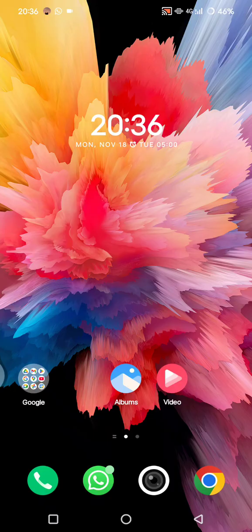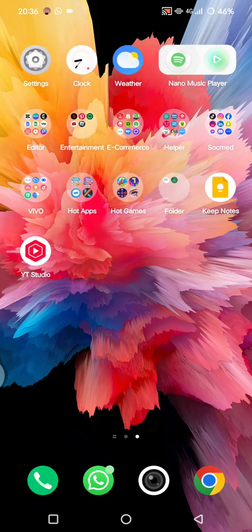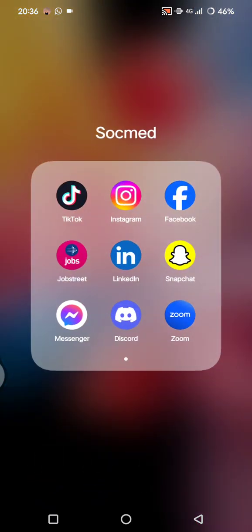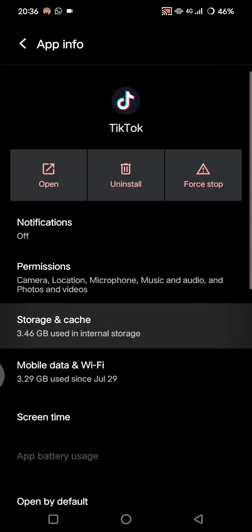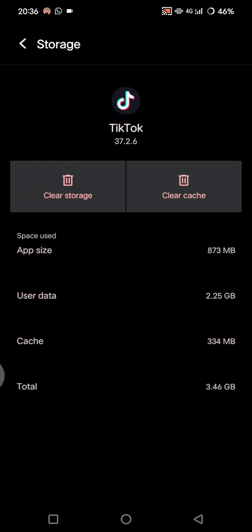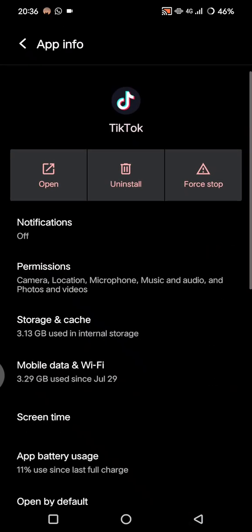And then the last thing that you can do is try to clear the cache of the app that you are using. So if you are using YouTube or TikTok, here you can just go to the app settings or app info. Then you can go to the storage and cache and just clear the cache of the app. Sometimes simply cleaning up the cache can solve your problem.